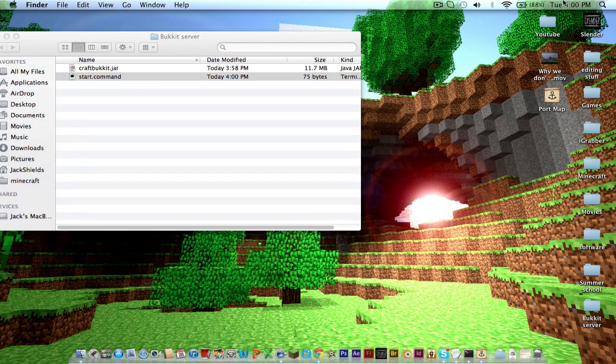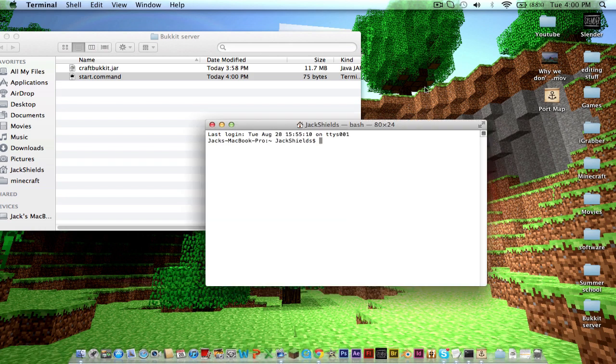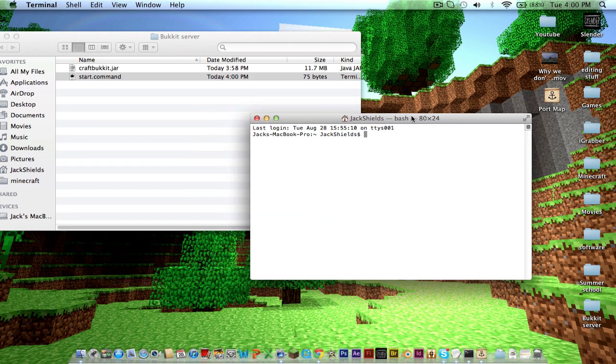So once that's finished, you're going to want to open up Terminal. Find it in your Spotlight. Mine's in my dock. In Terminal, you're going to have to follow my exact steps. If you do not, it'll completely mess up the way you make the server, so it may not end up working. So pay attention. What you want to do is type in cd space, then drag your folder, the Bukkit Server one, in.